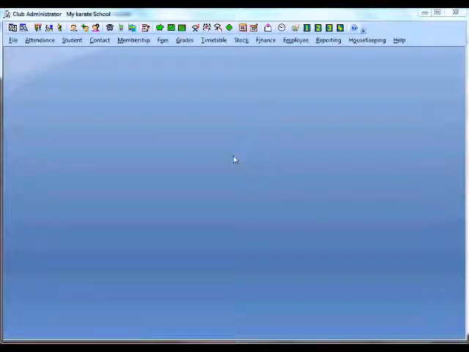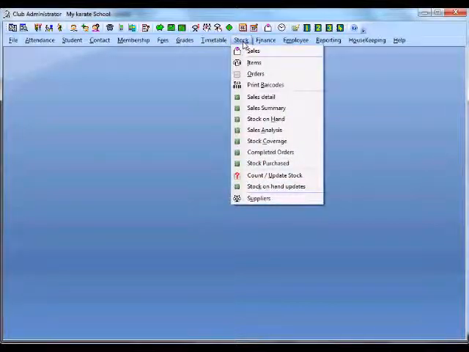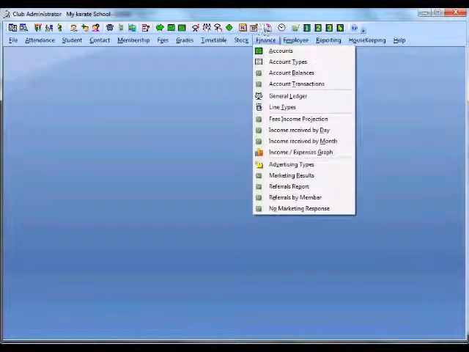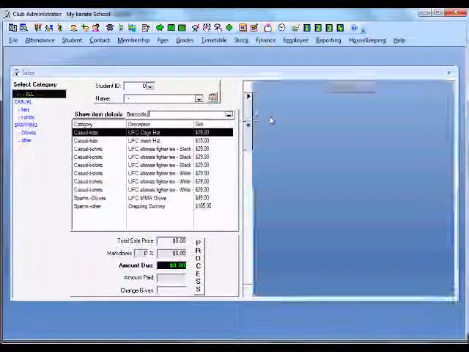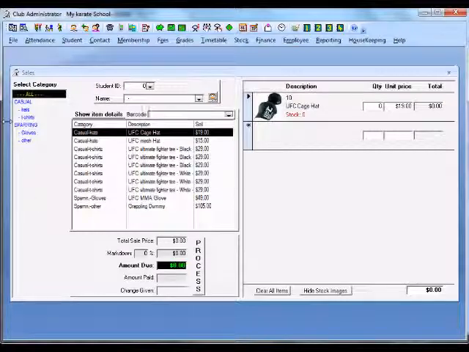This is part 2 of our stock and sales presentation. In this we're going to be looking at our sales side of stock. So if we come in here to stock and we select sales, and you'll notice the little shopping bag there, we can select that by just clicking up here on the menu item to proceed with sale to bring up our sale form. And here we are in our sale form.